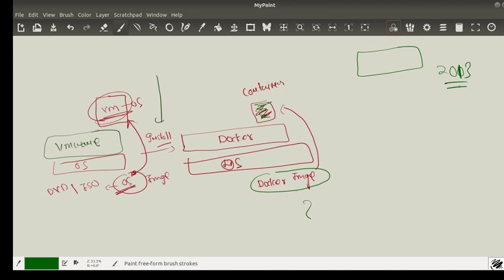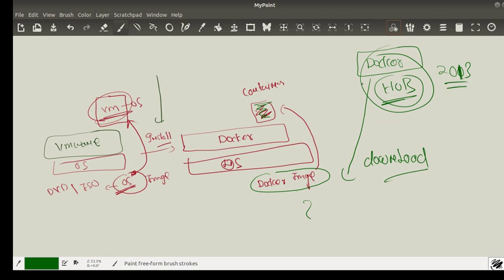So Docker has a website, we call it Docker Hub. So from Docker Hub you can download Docker images. You don't have to go to multiple websites. So there is a website and there is a place called Docker Hub. From here you can download Docker images.